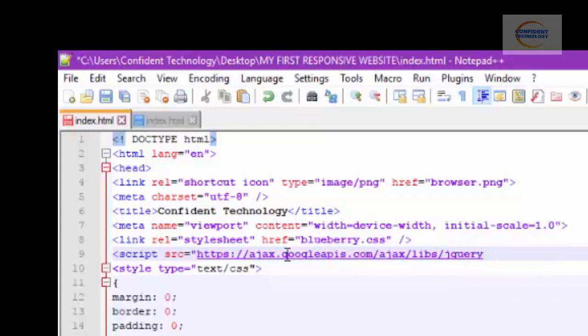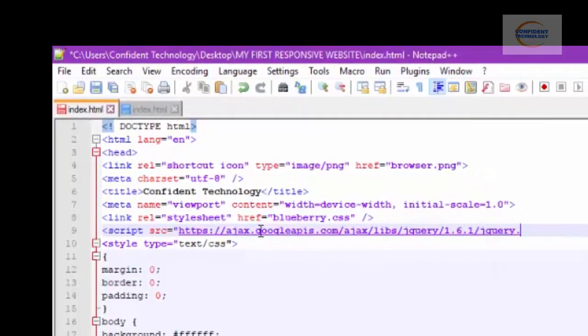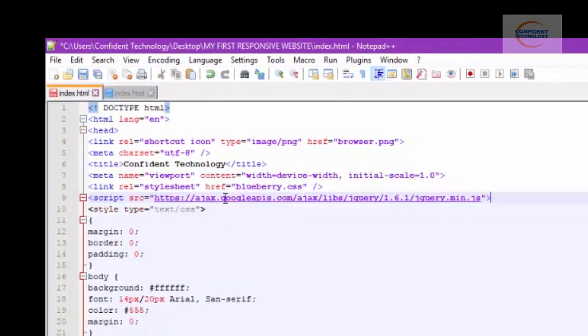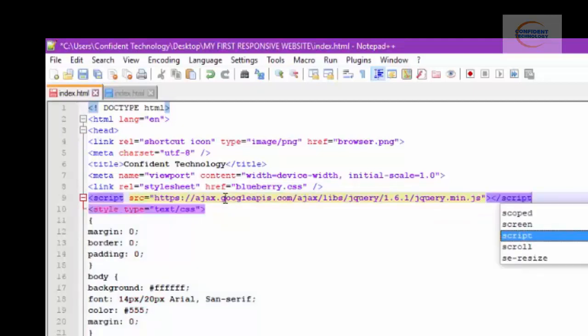slash version 1.6.1 slash jquery.min.js, quotation closes, greater-than sign closes, slash script closes.